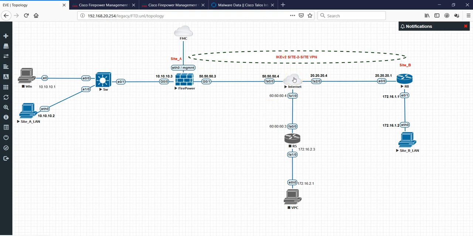But in the case of this tutorial, I'm going to be making use of an IOS router as a third-party device. So we are going to establish IKEv2 site-to-site between this Firepower and this site B IOS router, which is going to encrypt traffic from the 10.10.10.0 subnet to the 172.16.1.0 subnet, and vice versa. Either way, the communication can be initiated from whichever site.